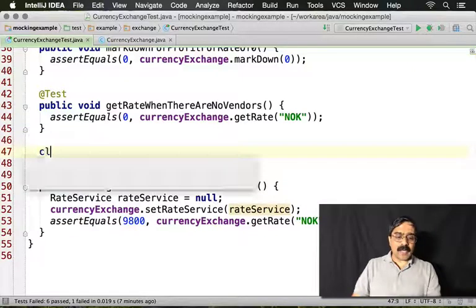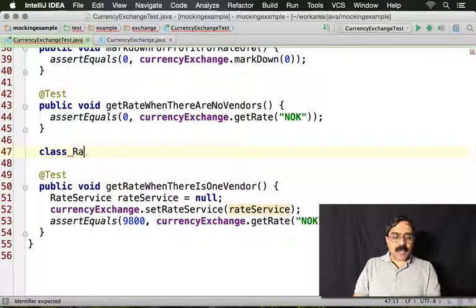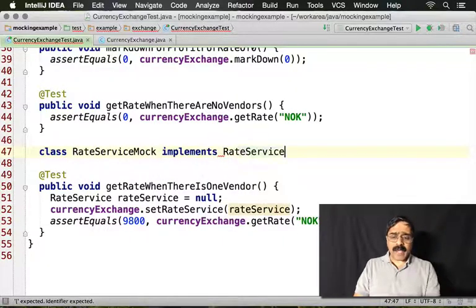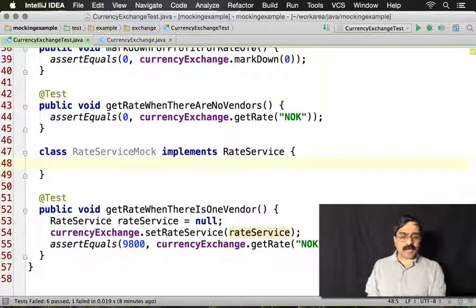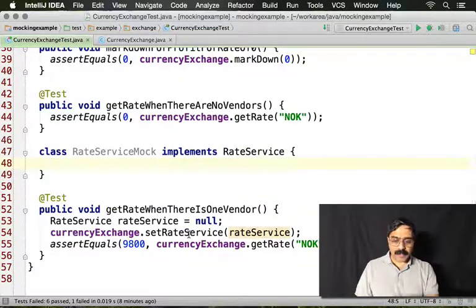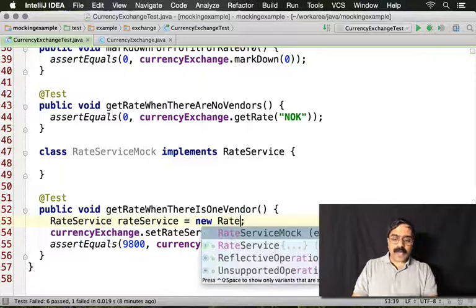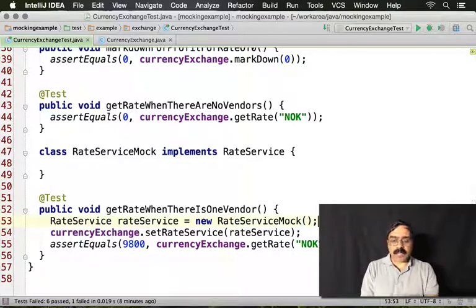Well, here's an idea. We could say class RateServiceMock, and this is going to implement a RateService. And so we could implement the RateService object to begin with. So we could say new RateServiceMock. We can create an object of that. But the question is, what value is the mock going to return? Well, we'll get to that in just a minute.